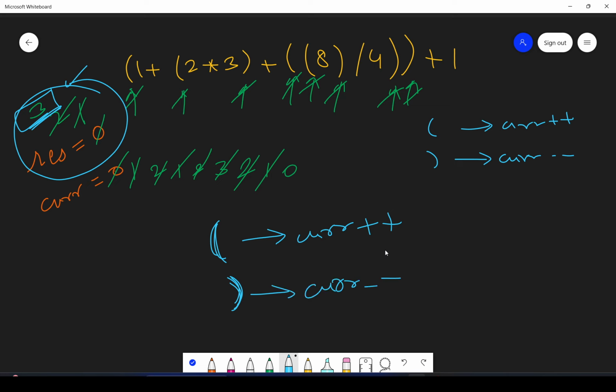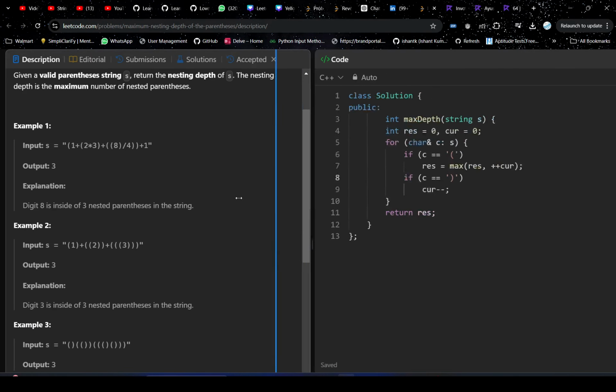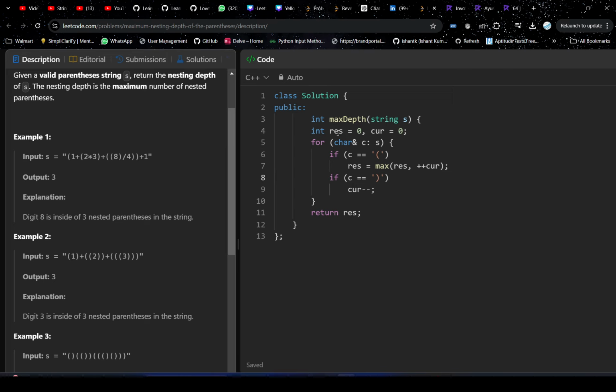Okay, let's quickly see the code here. I will be showing code in C++, and the Python and Java code will be in the description. So we have taken res and current initialized to 0. Then we go through each character in the string, and if it is an opening bracket, we increment current. To make it simple, you can just do current plus plus, and then you can have this statement. So basically whenever you encounter an opening bracket, you increment current and then you update res. Otherwise, if you have a closing bracket, you decrement current.